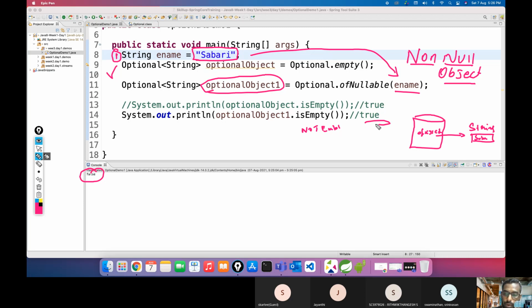But before, even though I pushed it, ename is pointing to a null reference. Null, nothing is there. So obviously this container is empty. In that case, isEmpty was returning true. But this time it is returning false. The reason is we carry some reference to it.